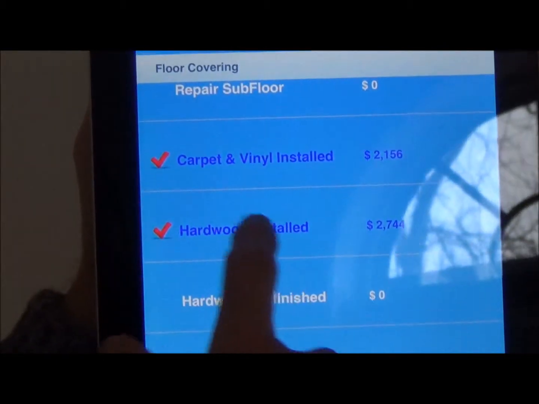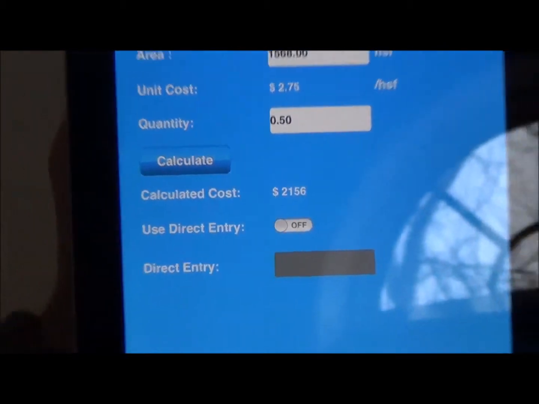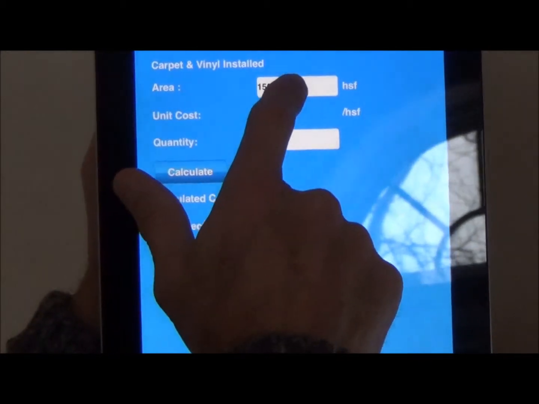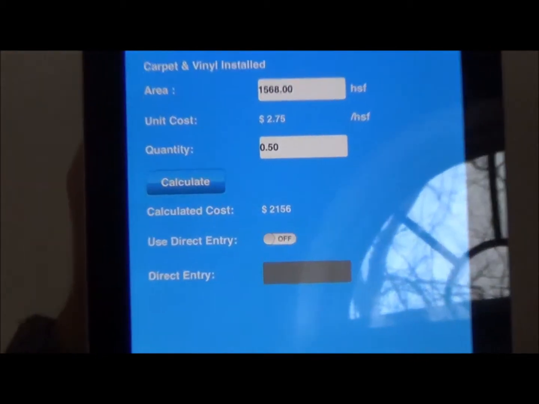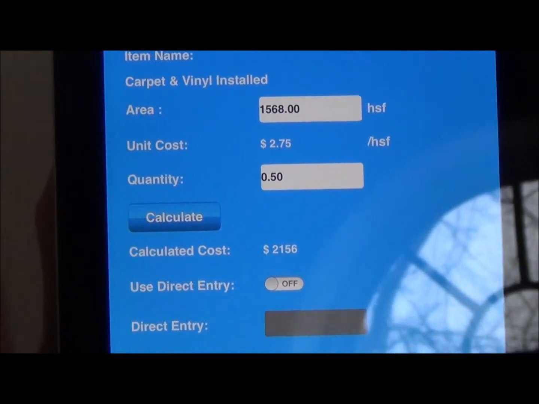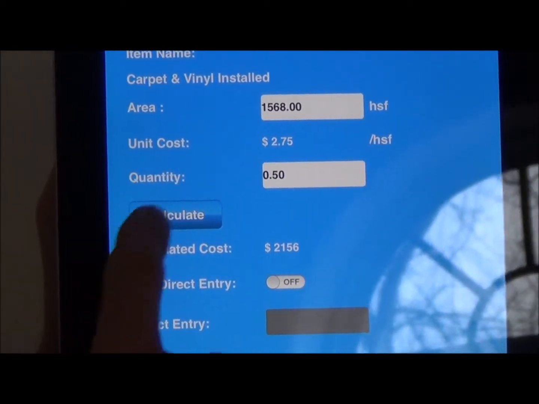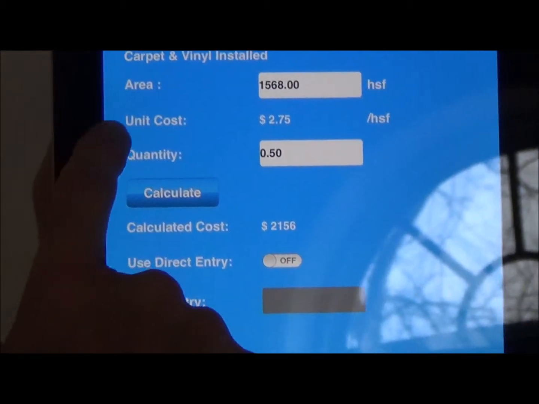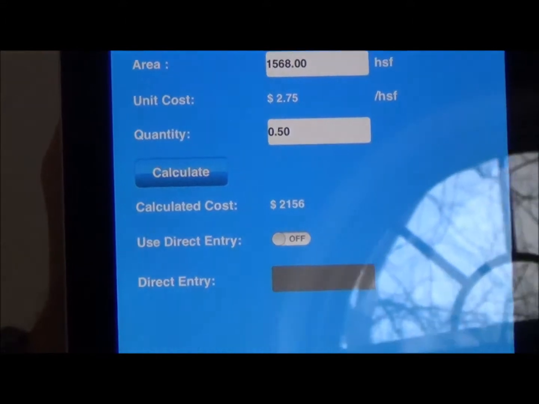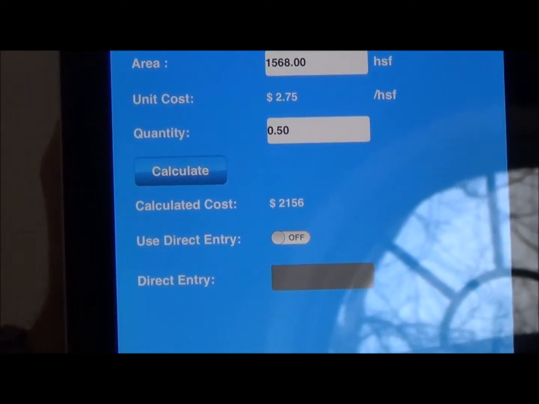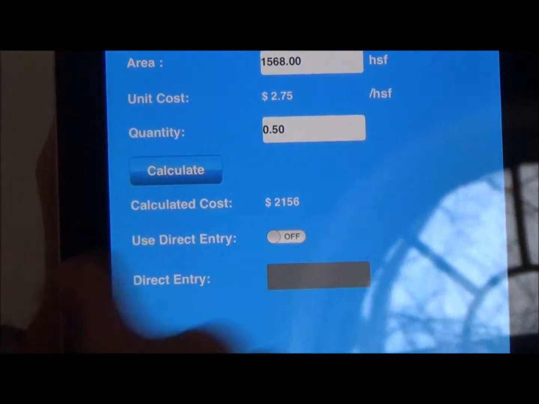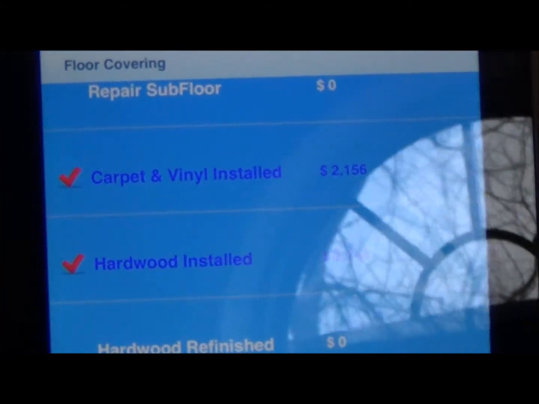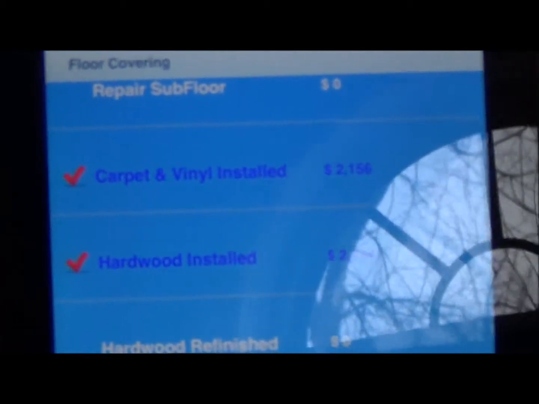We're also going to put carpet and vinyl in the downstairs, in the upstairs part of the property. So we're going to fill in. It's already entered that it's 1,568 square feet. That's a default value from the initial living area of the property. We're going to say that half of the property we're going to put carpet and vinyl in, which comes in at a standard unit cost of $275 for our particular area in the country. We hit calculate and then we save it, and it comes up to say, okay, we're going to spend $2,156 to carpet the upstairs part of the house.